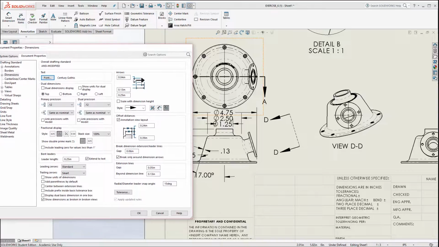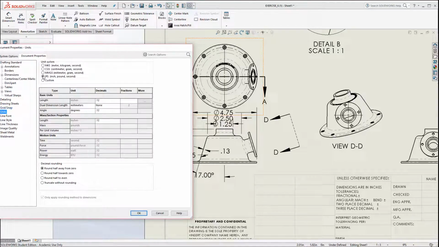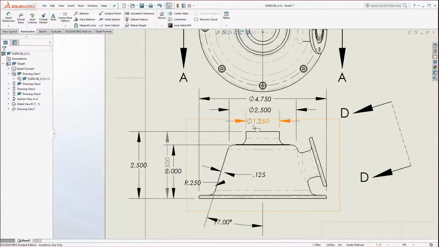Now look at the dimensions right now. Let's go ahead and, one other thing. Let's go to units and set it to 3 decimal places. Hit OK. Watch as they all update. They fit a lot better now.